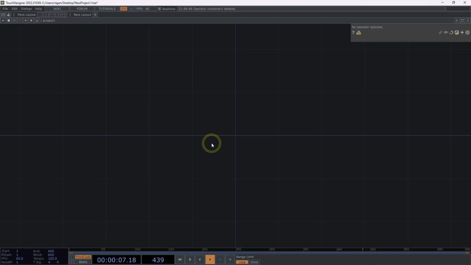Welcome to Paths of Operators and Networks. Many operators have path-based parameters in TouchDesigner, and this allows us to pull data from operators located anywhere inside of our project file. Understanding paths is a core skill in TouchDesigner, so it's important for us to take the time to look at how paths work.